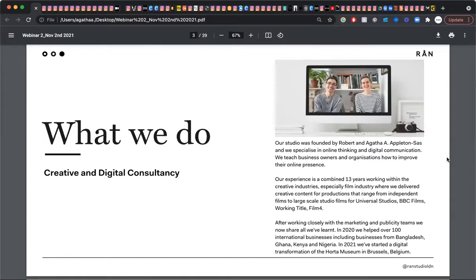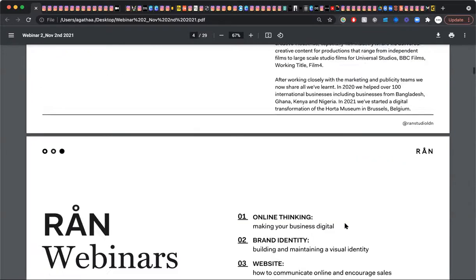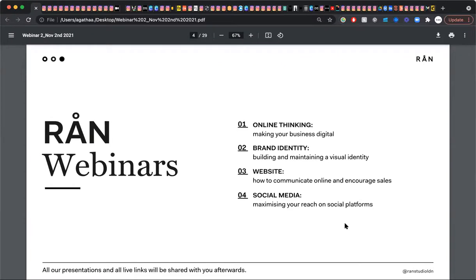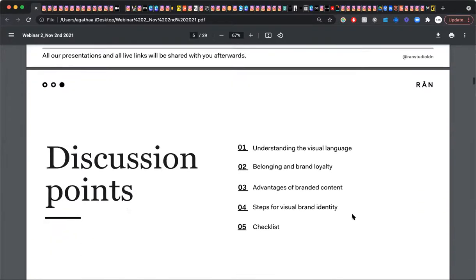Yeah, and specifically within all of these examples, we've covered brand identity. So we're ready for this. You might have joined the launch event where we were talking about online thinking and how to make your business digital. Today, we're talking about brand identity, so building and maintaining a visual identity. All our presentations and all the links that we're sharing, look at the amount of links here, will be shared with you afterwards. So you'll have access to all the examples, and we always have plenty.